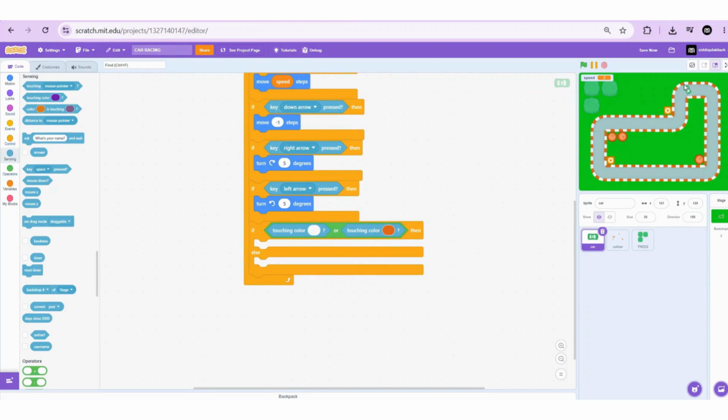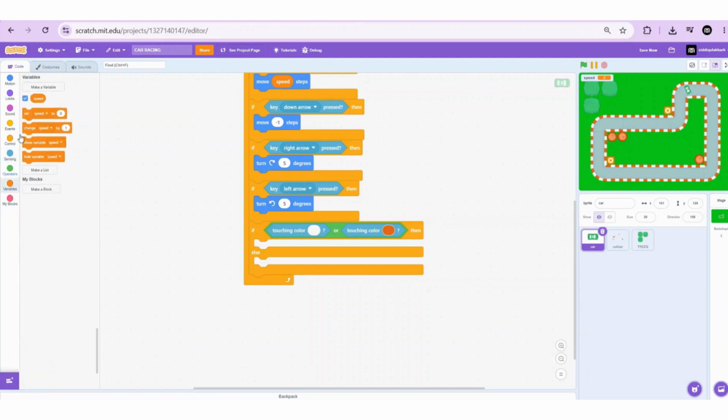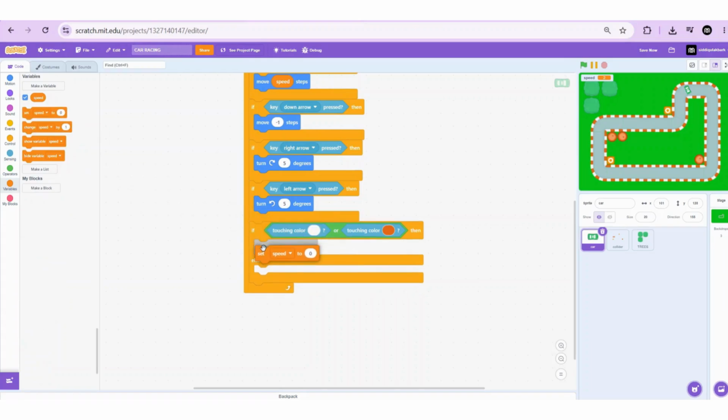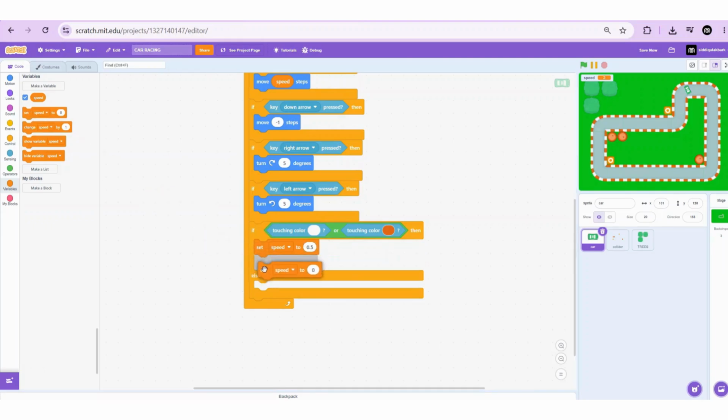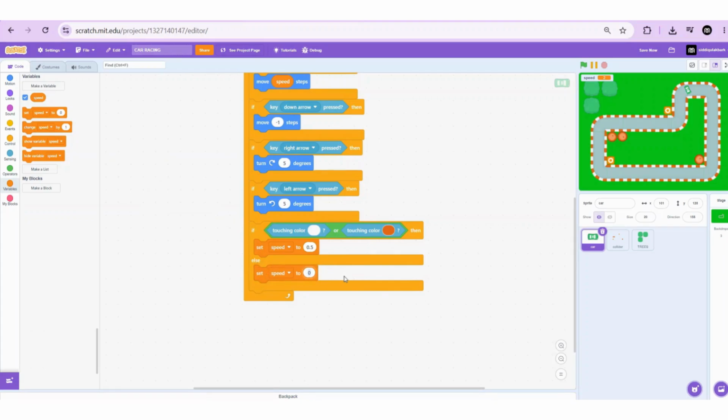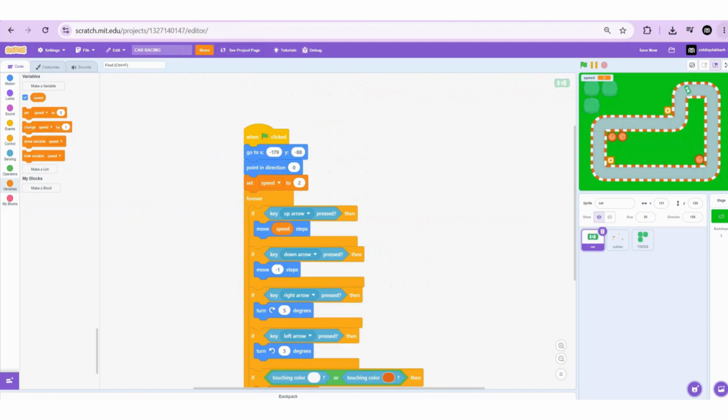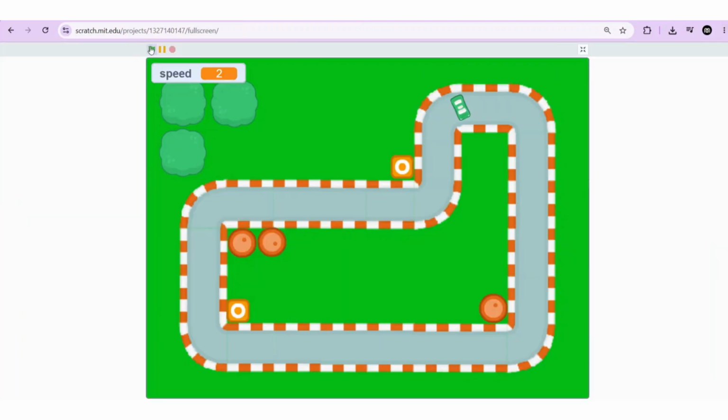Then if the car touches these barriers, we need to lower the car's speed. So go to variables, set speed to 0.5. Then else, set the speed of the car to 2. Let's just try this one. Yeah, okay. When we touch the barriers, the car slows down. Yeah, that's how it works.